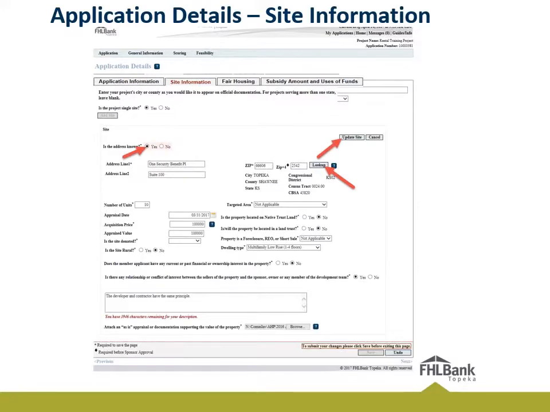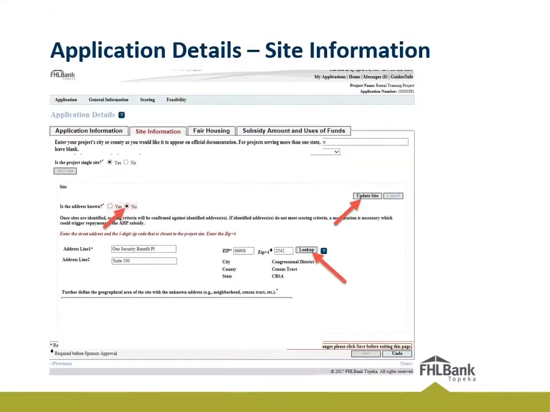The steps are the same for projects that are scattered site. You'll be asked how many sites are in the project and will fill out information on each site. If your sites have not been assigned addresses at this time, you can enter the address in zip +4 that is closest to the project site.